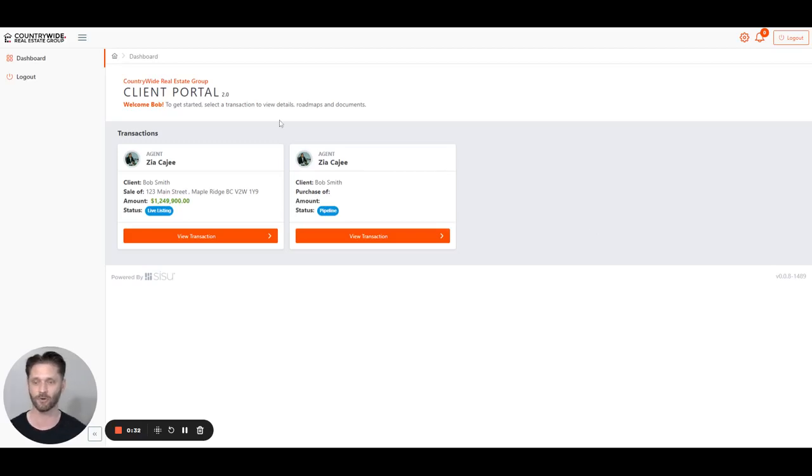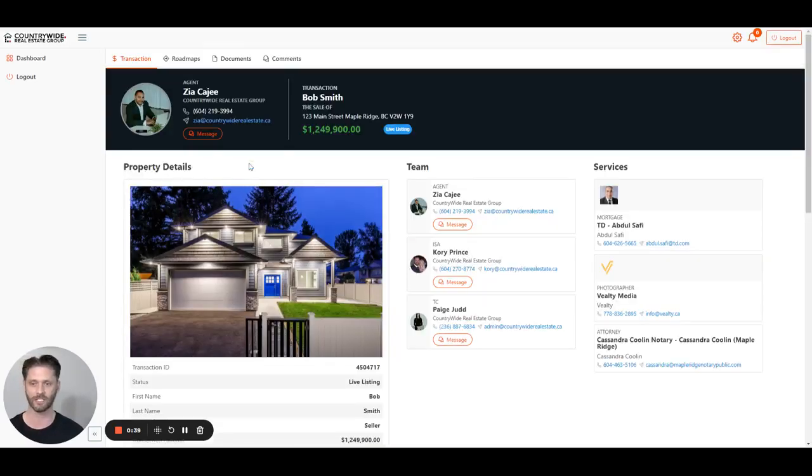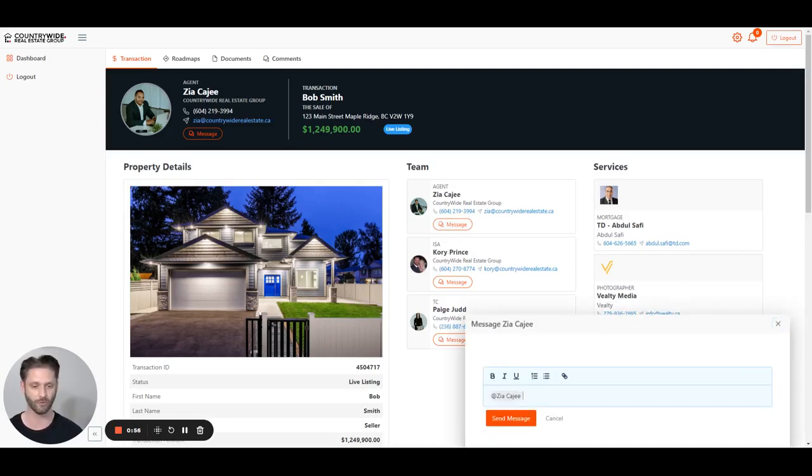So this is the client portal, or what we call the road to close with CountryWide Real Estate Group. If you click on this individual transaction here, you're going to see a picture of the house. You're going to see the team and contact information for the client. This is a seller, a mock seller one. So it's got the agent, it's got the inside sales agent, it's got the transaction coordinator with all their contact information and ability to message them directly in the portal here. So you can tag the sellers, the sellers can tag you, they can talk to vendors. Everything can happen in one simple audit trail, which is pretty powerful.